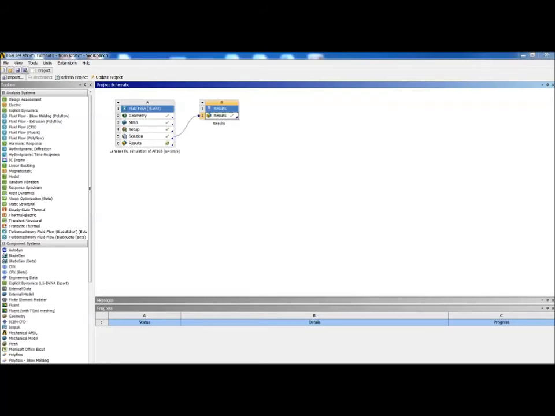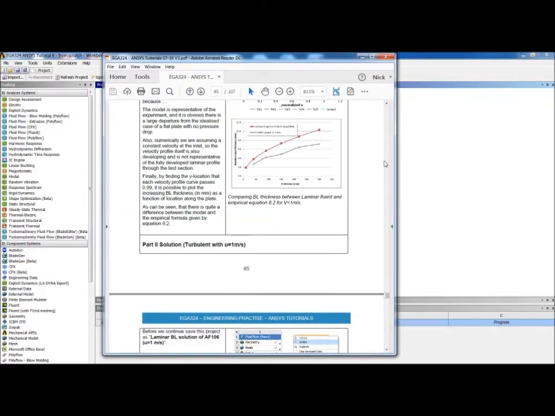Okay, so that was the end of the first part, where we have created a FLUENT solution for the laminar flow case. And we're now going to move on to the second part of this, where we're going to use exactly the same velocity of 1 meter per second, but we're going to use a turbulent flow model.